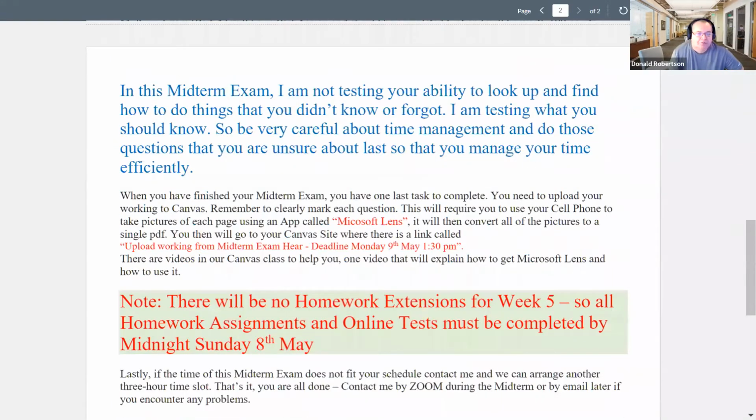Now, here's a couple of things you have to be aware of. This midterm is testing what you know. It's not testing whether you can go and find stuff that you didn't know or forgot. When you're doing a whole load of notes, and there's nothing wrong with a whole load of notes, if you have to look up everything, then you're going to run out of time. You just won't be able to do it.